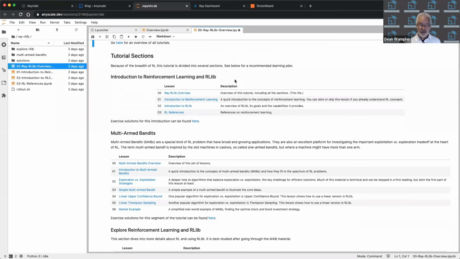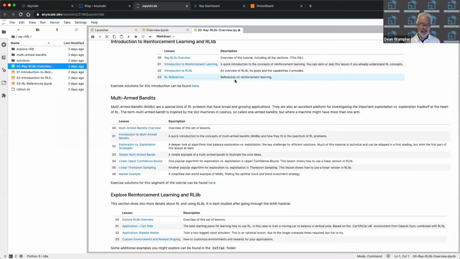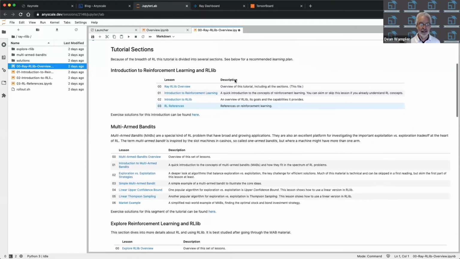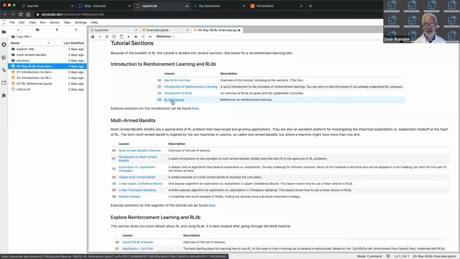Now, one thing about this, it lists all the lessons here, and unfortunately the layout is kind of funky. I'd like them all to be on the left, but that's okay. But there's actually a learning plan at the bottom. So what we're basically going to do is go through the introductory material first, and not this 03 lesson that's like a reference list of papers, books, and so forth.